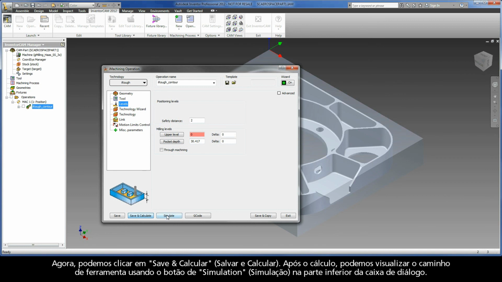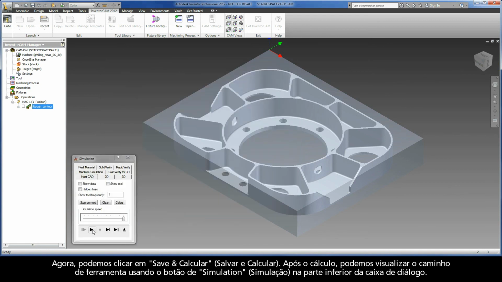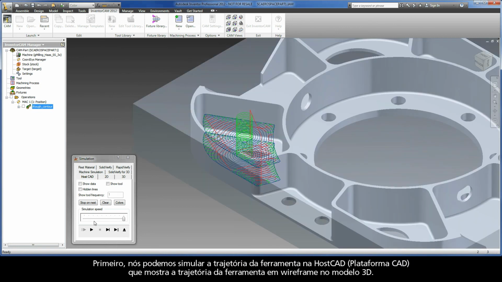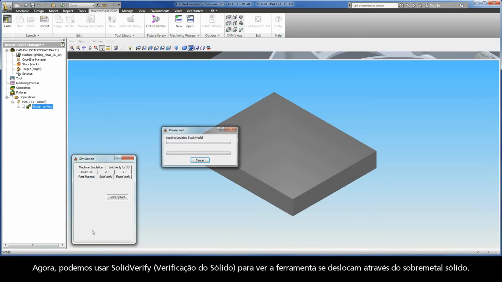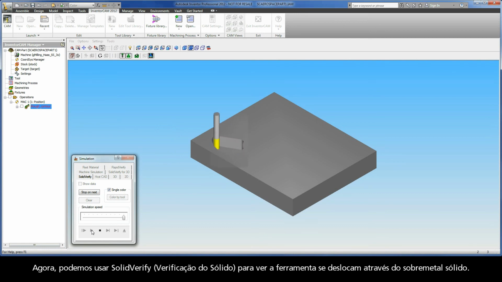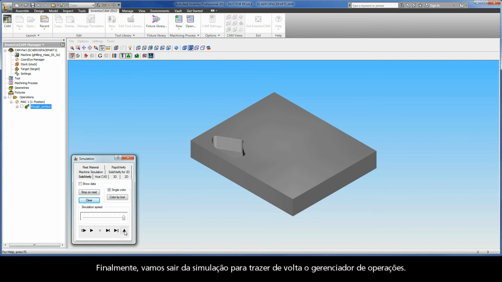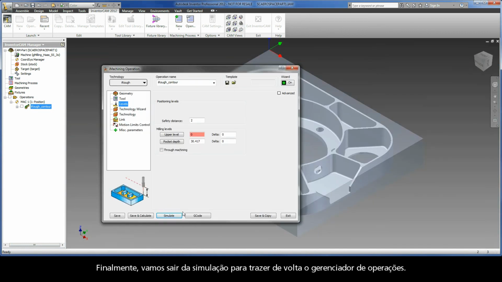After the calculation, we can view the toolpath using the Simulation button on the bottom of the dialog. First, we can play the toolpath in HostCAD that shows the wireframe toolpath on the 3D model. Now, we can use Solid Verify to view the tool moving through the solid stock material. Finally, let's exit the simulation to bring back up the Operation Manager.